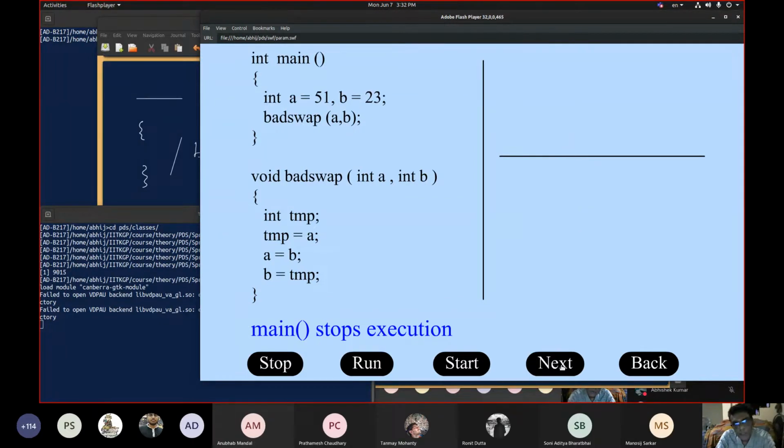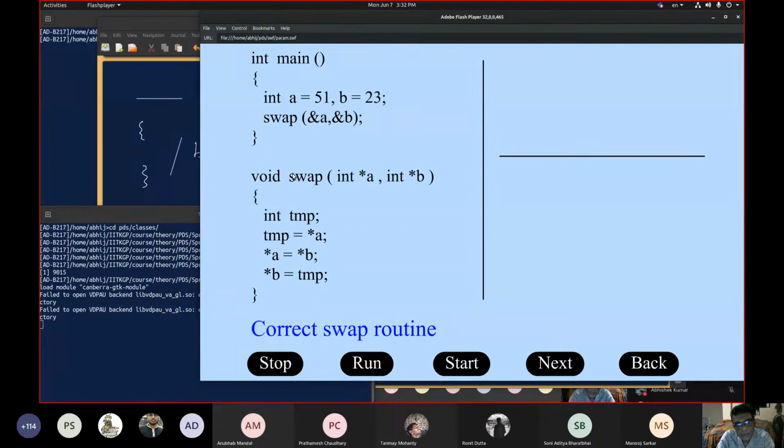Now, let us replace this bad swap by a good swap, where instead of passing A and B directly, I am sending pointers to A and B. And now if I access star A, which is basically a pointer here, that will access this A.